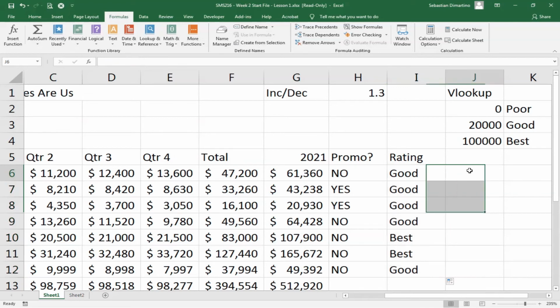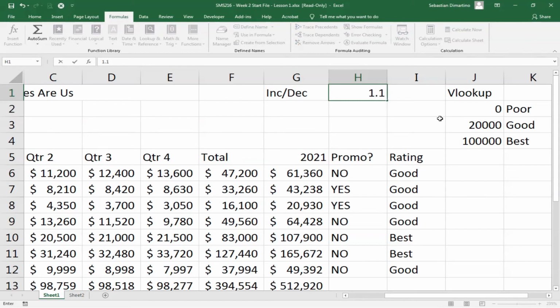Now keep this in mind. This is all based on an increase in 2021 that was 30%. If we go back down to 10% increase, everything else is going to auto recalculate. Let's take a look. I'm going to go back to my increase, which was in H1, and I'm going to put in 1.1 again, and I'm going to press enter.